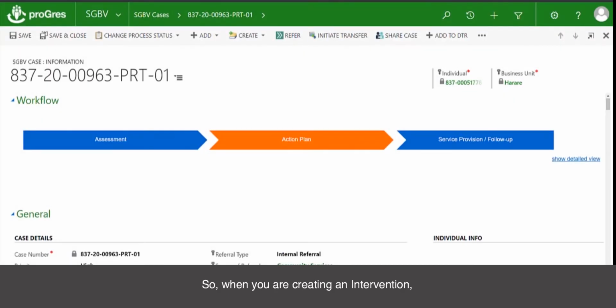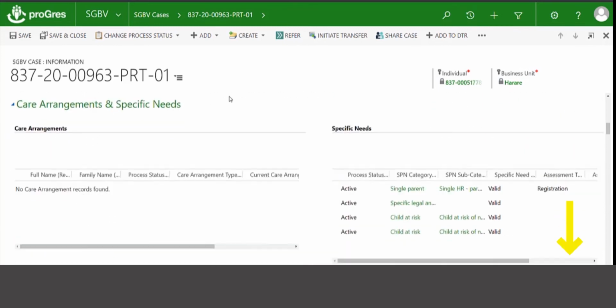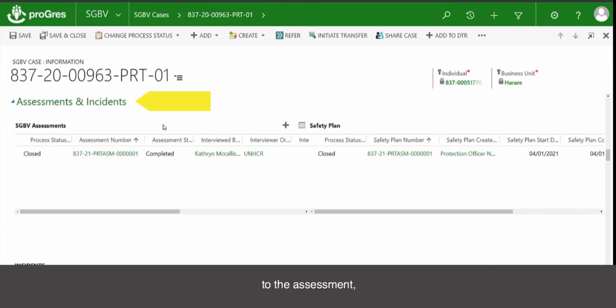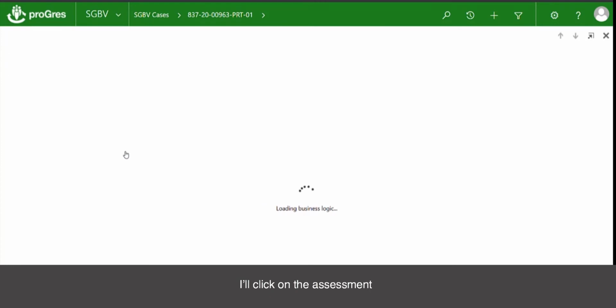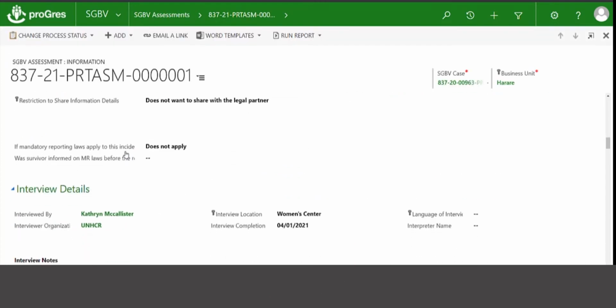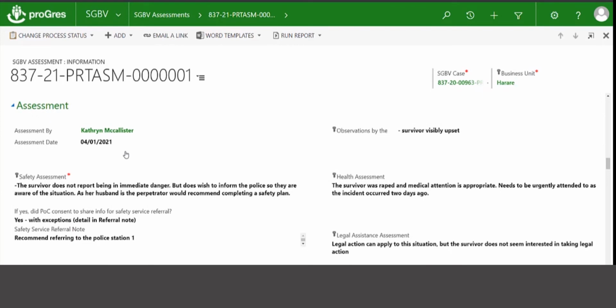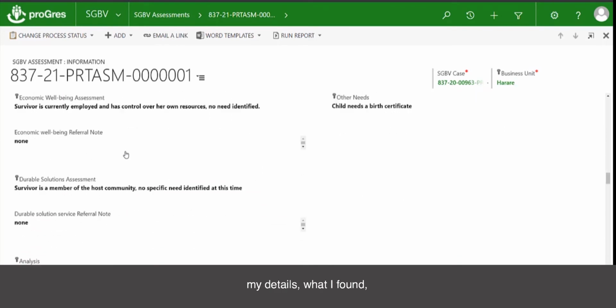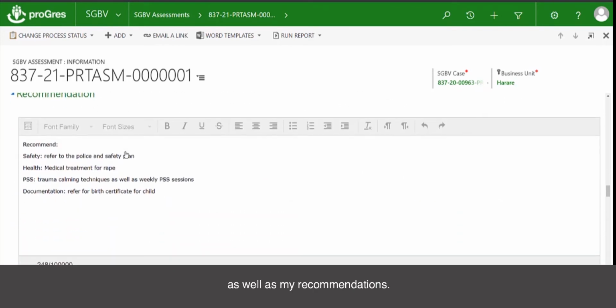So when we are creating an intervention, we will log into, or continue in, the GBV case that we are working on. It's often useful, based upon how long ago you entered the information around the assessment, to review the assessment first. So I will scroll down to the assessment, click on it, and review my notes, my details, what I found, as well as my recommendations.